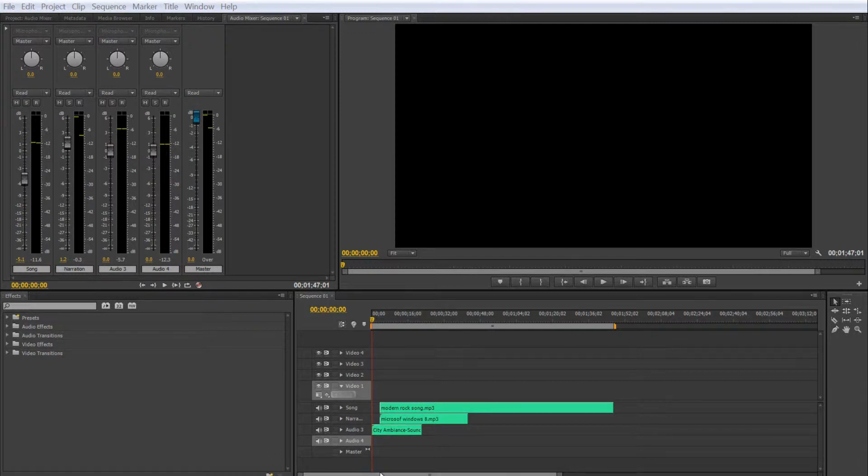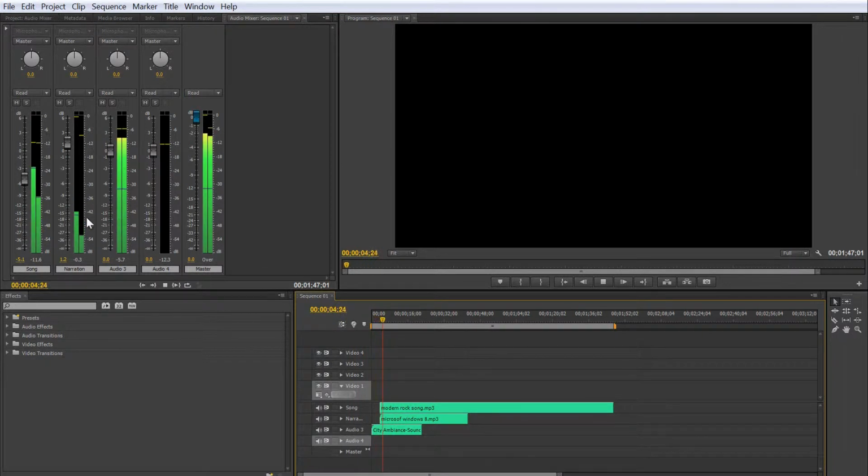So if we take a look, we have 3 tracks here, all 3 of which were recorded in stereo. So if we play these tracks, you can see that each one of these tracks has 2 individual tracks associated with it. However, we're going to treat each one of these individual tracks as one single track.